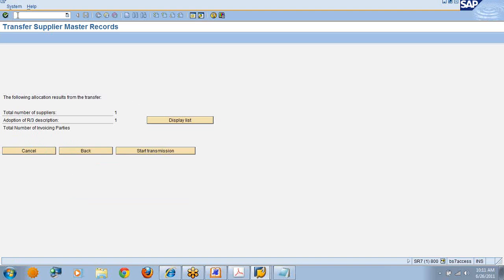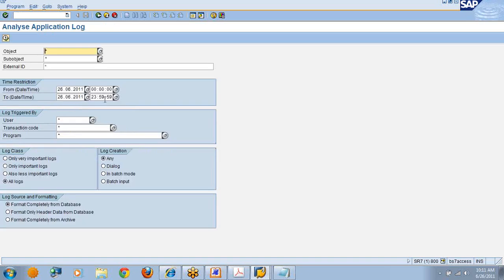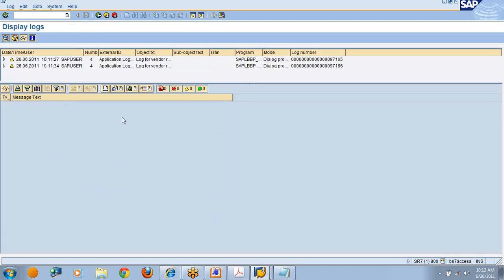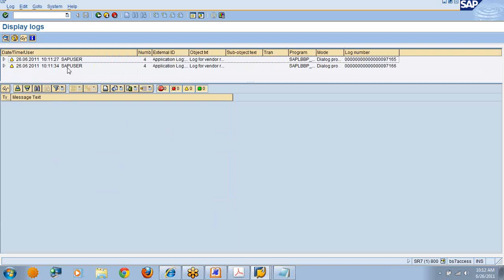Okay, now I will see, I can go to the SLG1. I will keep the time 10 o'clock here. Execute. Here we have a warning message. There is no issue.